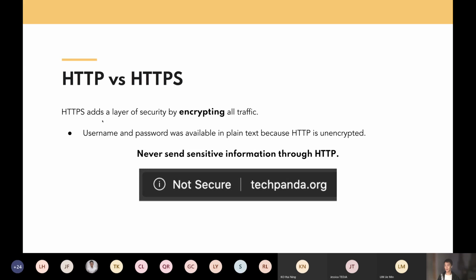So just a quick summary. The reason why we could see the passwords and admin username is because of HTTP versus HTTPS. HTTPS is basically Hypertext Transfer Protocol Secure. Secure just means that they encrypt it, and when they encrypt it, the data becomes unintelligible to you.